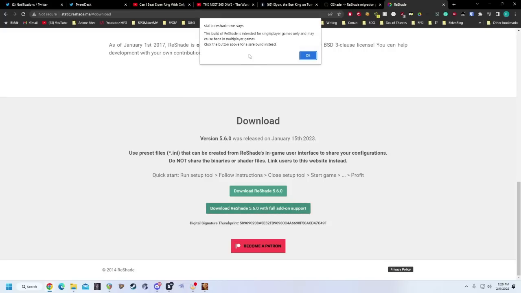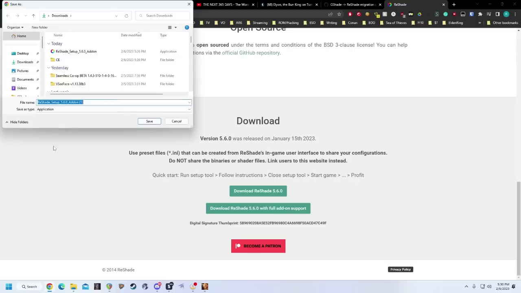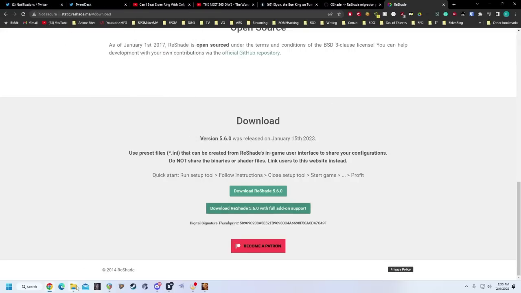When you click this, it'll tell you that it's for single-player games only and may cause bans in multiplayer games. This doesn't affect Final Fantasy XIV, as it's exactly the same as GShade. It will ban you just as much as GShade will, which is nothing. You're going to hit OK, and you're going to download it.